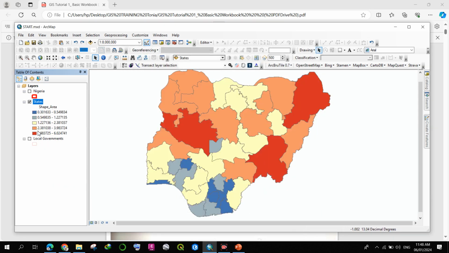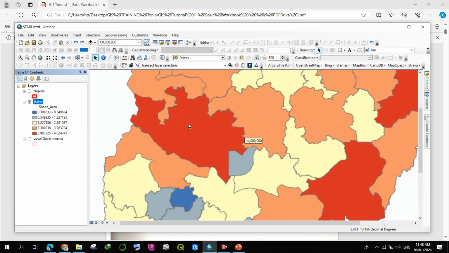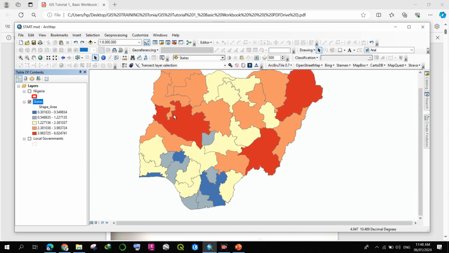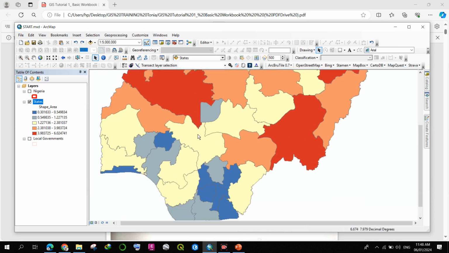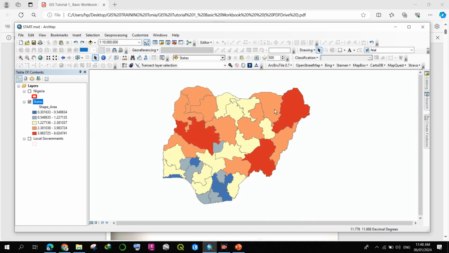The shape area means that every state that falls within this range, 3.98 to 6, is having what? The highest area. You can see the red, we have Niger State. Did you see that? So Niger is one of the biggest states in Nigeria. We have Borno. We have, which one is this? I think maybe Taraba, good. Taraba, and then we have other ones like that. So how many states do we have with the highest landmass? That's 3: Niger, Taraba, and Borno. Did you get that? So you can interpret.